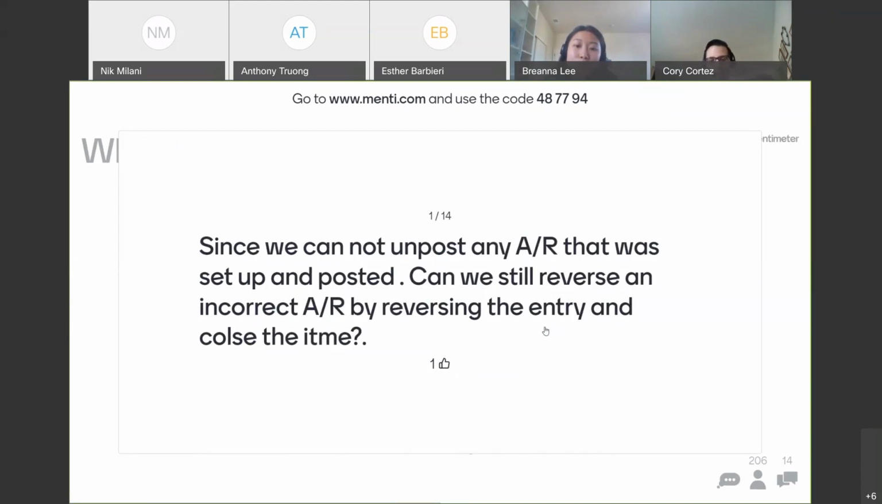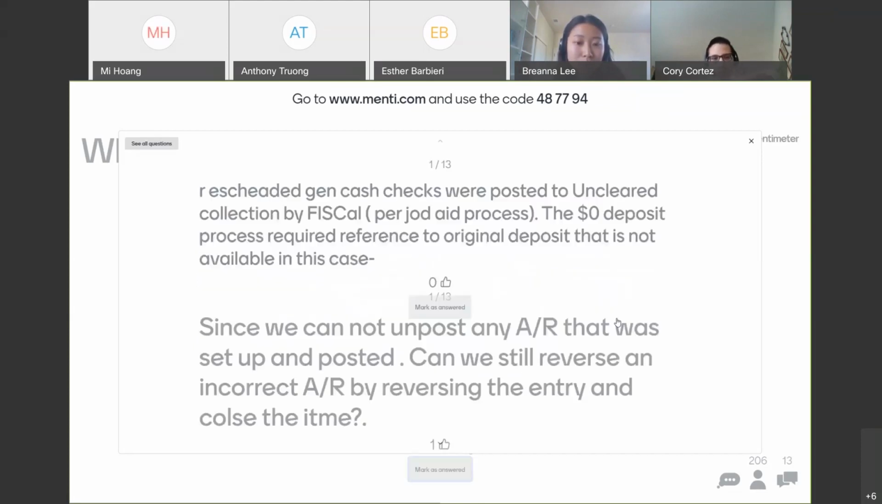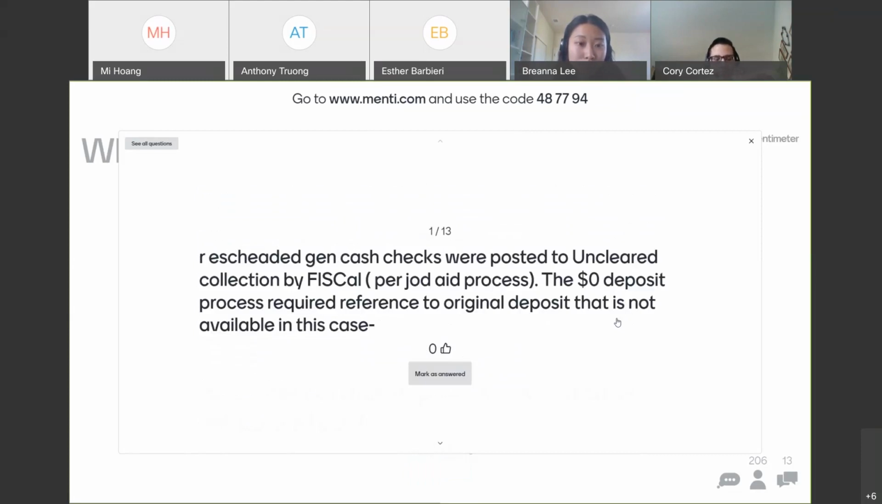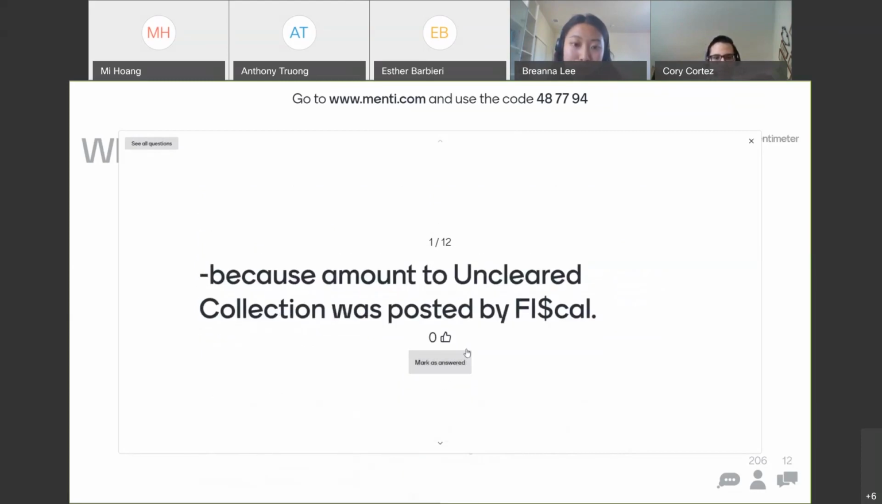Since we cannot unpost any AR that was set up and posted, can we still reverse an incorrect AR by reversing the entry and closing the time? I think this will have to be a takeaway question. This is a part of the previous question that was already answered.